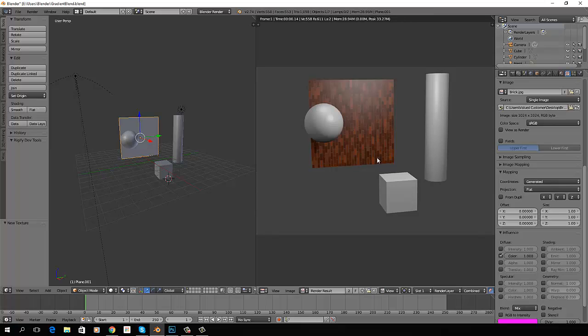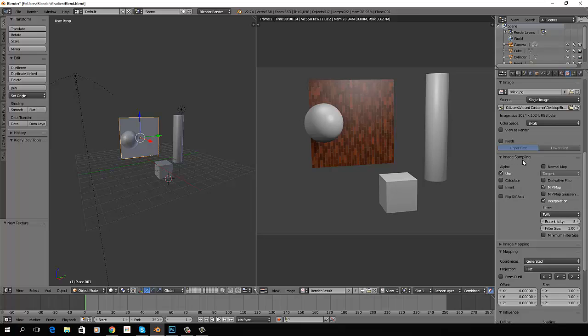Now our brick displays nicely, but it's not displaying in the direction we want. This is an easy fix. We'll go up to the Image Sampling panel, and then we're going to check the Flip XY Axis checkbox. If we render, we see that our texture now displays correctly.